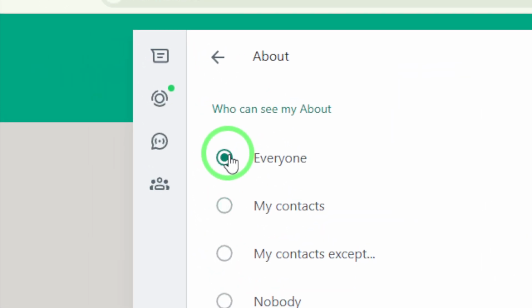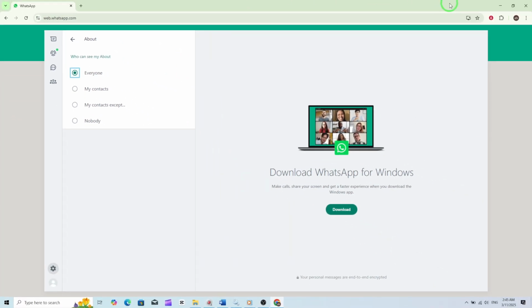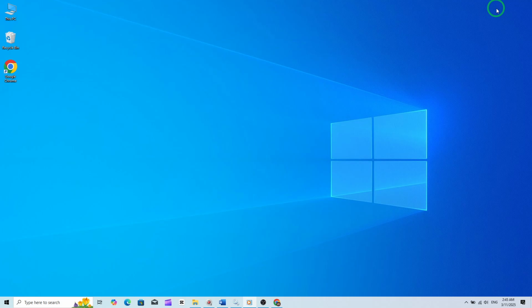By selecting Everyone, all WhatsApp users, whether they are in your contacts or not, will be able to see the information you've included in your About section.